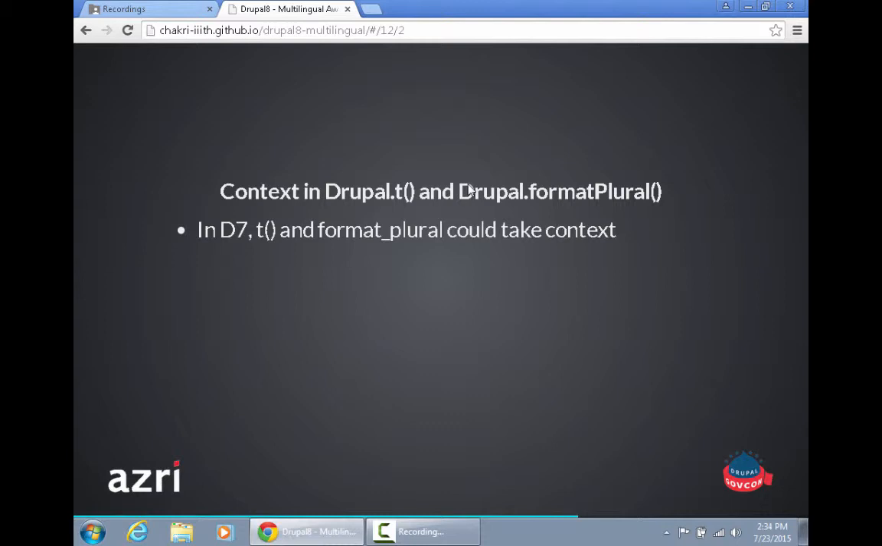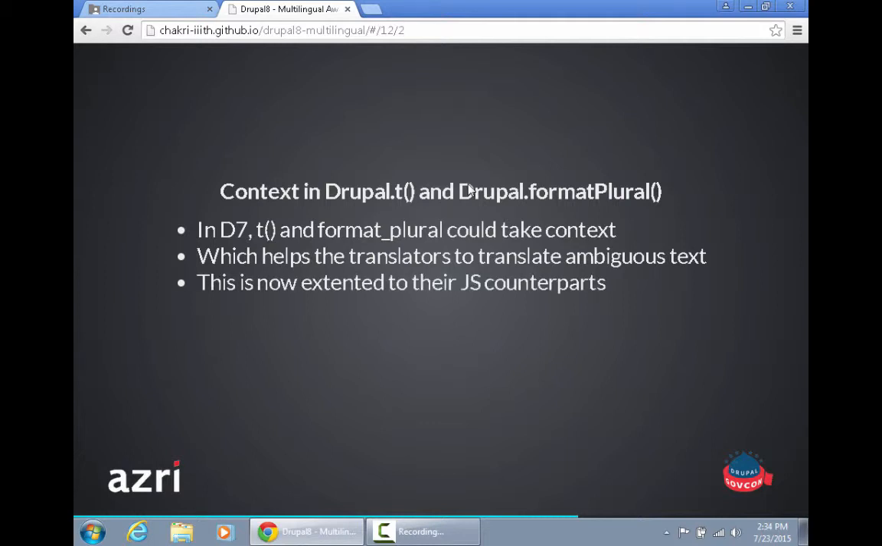And yeah, context in Drupal.t and Drupal.formatPlural. In D7, T and format plural could take context, and this context can help the translators. Like we were talking about a particular sentence or a particular word, you could give context so that a single word can have two different translations in different contexts. And this is now extended to their JavaScript counterpart as well, Drupal.t.